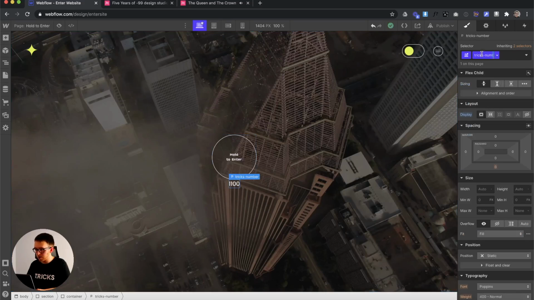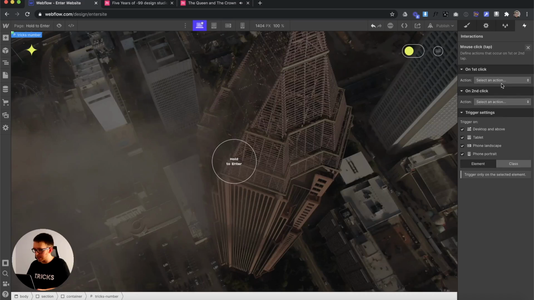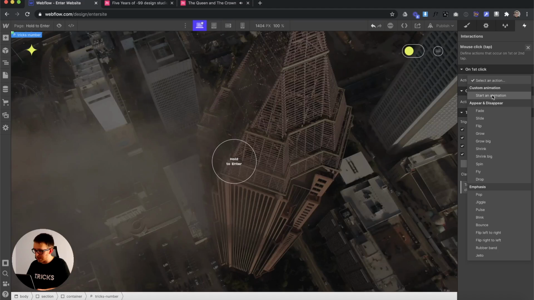Once we have that number on the page with the class of tricks-number, we can set the display to none because we don't actually need to see it. We have the time set and we know what to do there. So the tricks-number is actually going to be the thing that our interaction needs to be tied to. So with the tricks number selected, we can do an element trigger. It'll be on click or tap, and we can apply this to the class. It doesn't matter because there's only one element.